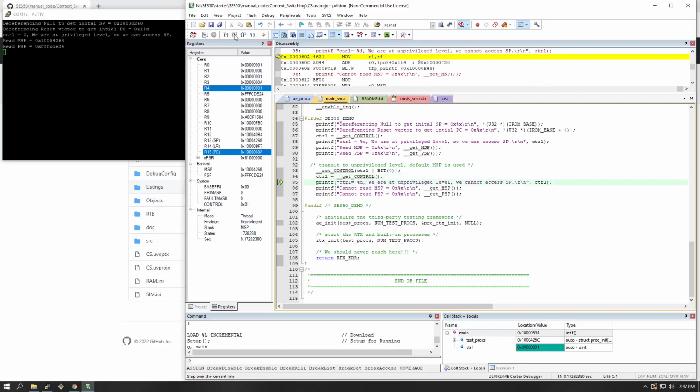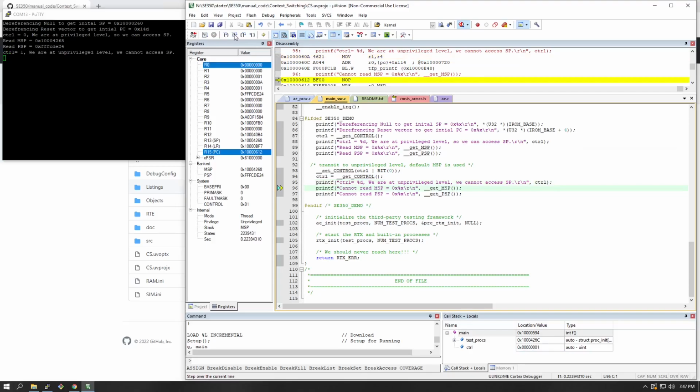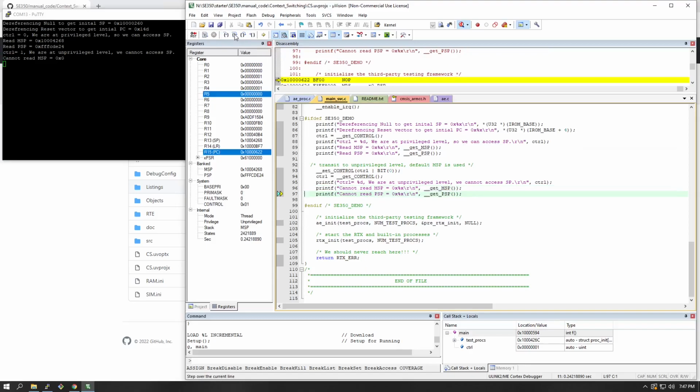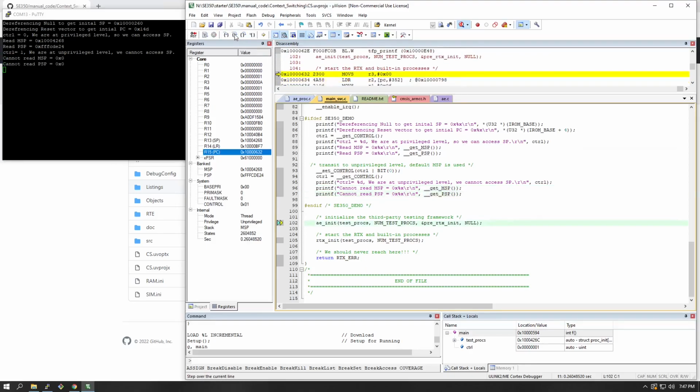And then the next step is I'm going to print something. I say I'm at unprivileged level because now the control register is 1. I should be at unprivileged level, control register is 1. And now I'm trying to access MSP. I can't. I got 0. I try to read PSP. No, I can't. I got 0. But actually you can see they do have values.